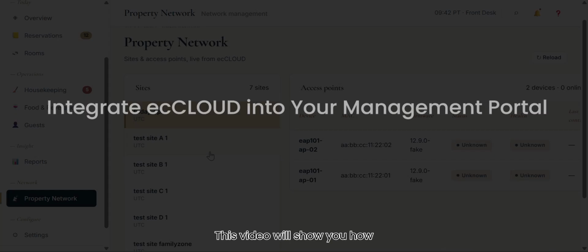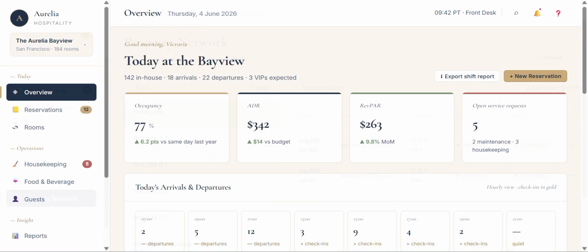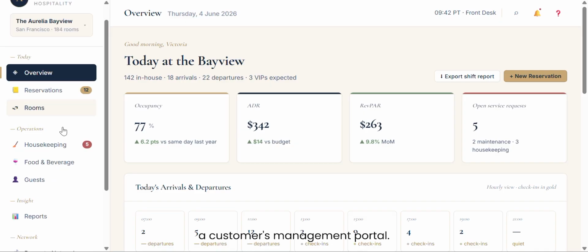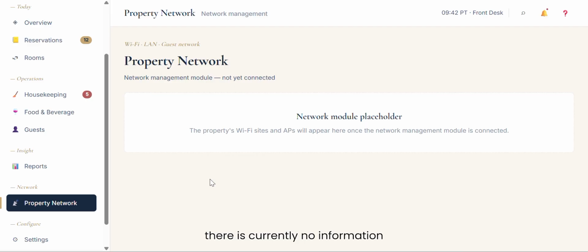This video will show you how to quickly integrate the ecCLOUD management interface into your own management dashboard using the MSP Integration API. First, we've prepared a web page to simulate a customer's management portal. As you can see, there is currently no information displayed under the Property Network section. Now, we'll integrate data from ecCLOUD into this page.